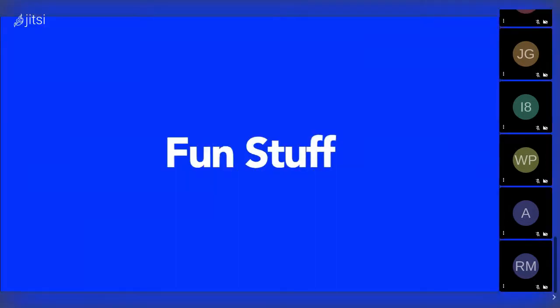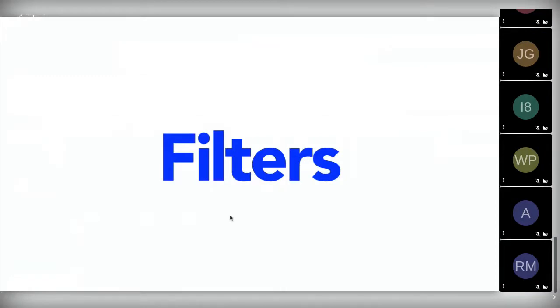Okay, so some fun stuff. As I mentioned, CSS evolves and new things get added all the time, so let's take a look at some of them. The first thing I wanted to look at was filters. Now, this is not necessarily something that you'll use a lot, but I think it's pretty cool, so I wanted to show you it.